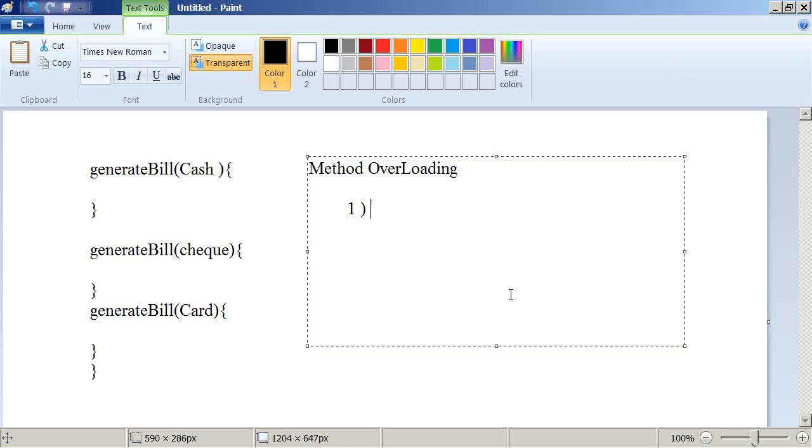Same name. Method name should be same. Why should the method name be same? Because I am having the same functionality, but different implementations. Same action having different functionalities. Should be, not should be, must be same. Method name must be same. So generate bill, that is the same action I want to perform, but I can perform this action in multiple different ways. Right? Still, this is one rule.